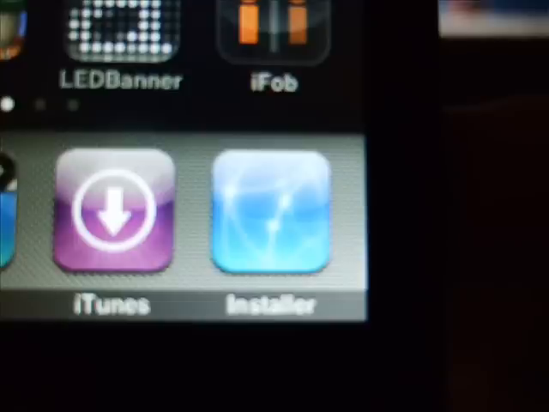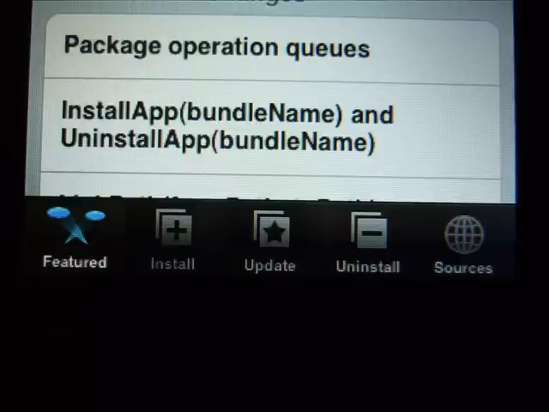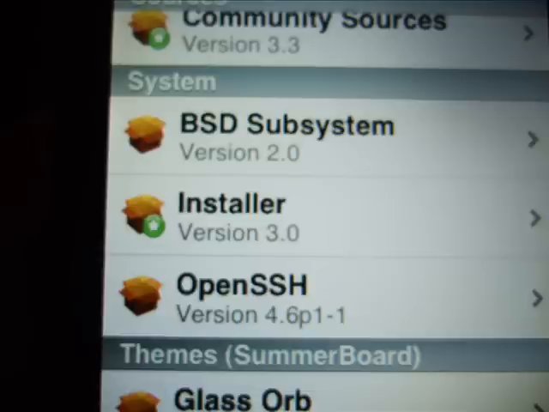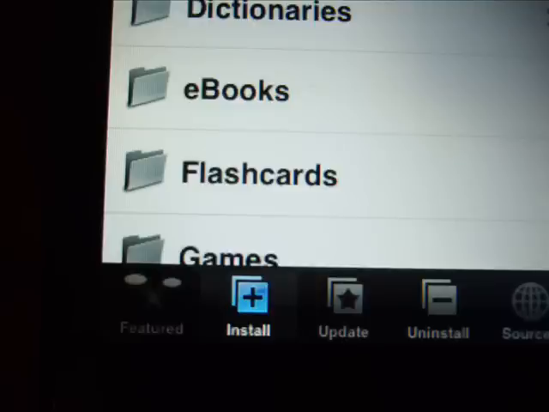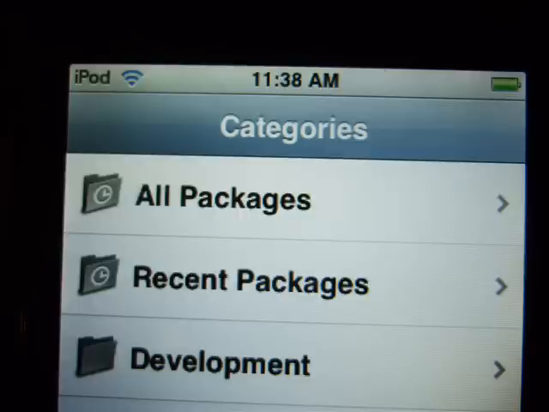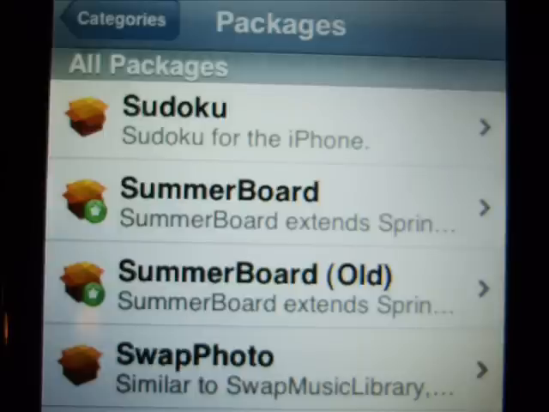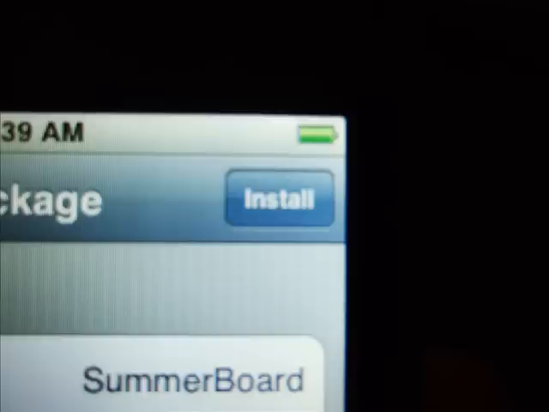Okay, you're gonna wanna go to installer, and then you need to go to uninstall to make sure you have the installer 3.0, and if there is an update for installer, get that before you install Summerboard. Okay, then go to install all packages and scroll down until you see Summerboard. It should be updated, and if it's not updated, refresh your sources and then get the installer update. Then install the Summerboard.